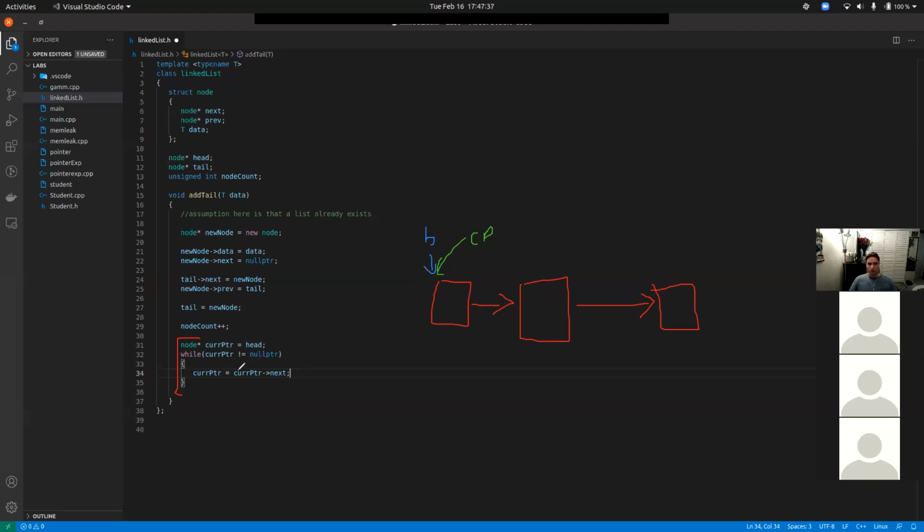And then we say current pointer equals current pointer next. So this is the current pointer, and current pointer next is this guy right here. So then current pointer is going to move to point to right here. And then it's going to go through this while loop again, check if it's a null pointer. It's not. And then it's going to go current pointer equals current pointer next, which is going to be right here. And then in this one, we actually want to just end on this last one.